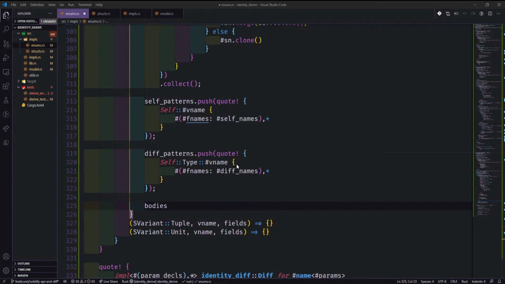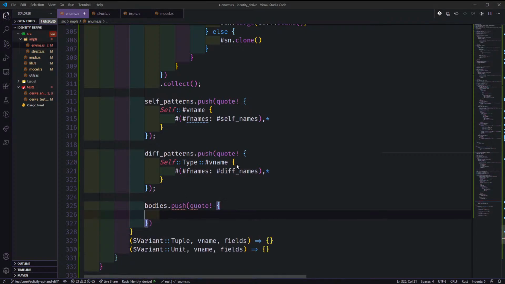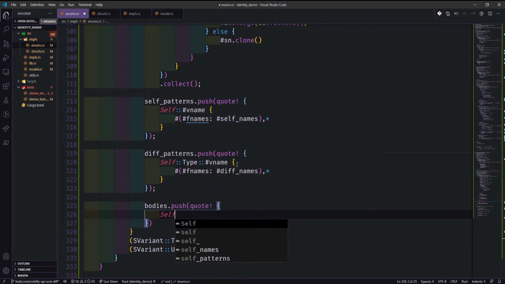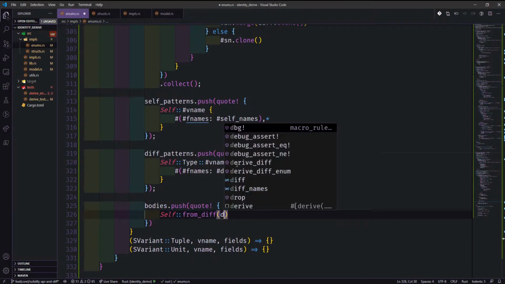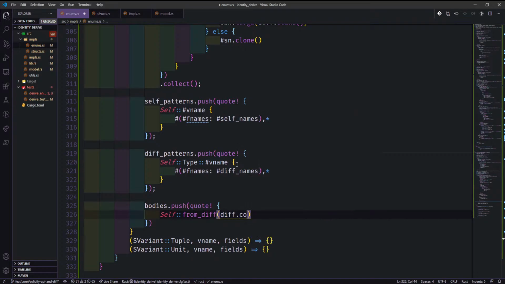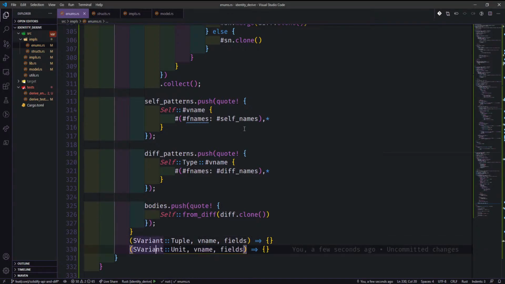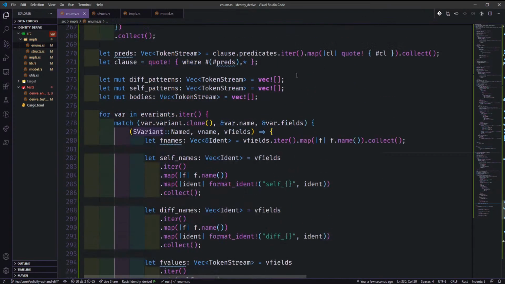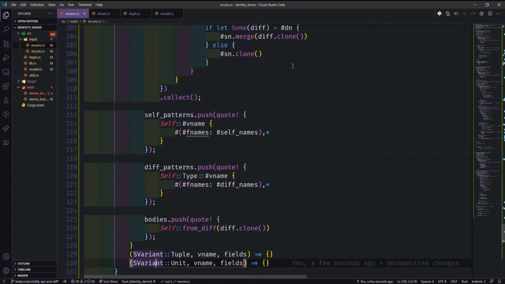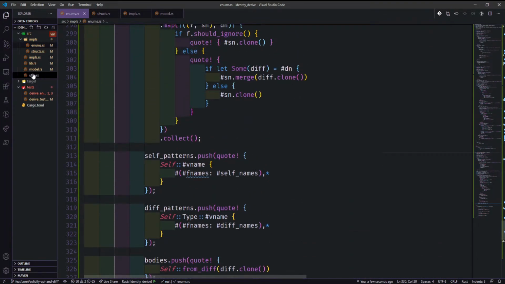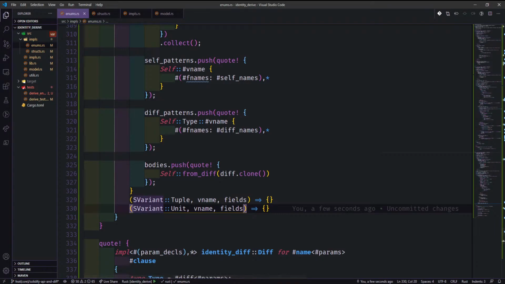Bodies. Push. Again, we'll quote. And we'll call self from diff. Diff. And we'll probably have to go diff.clone. Alrighty. So there we go. That's that first branch done for one of 4 functions. So this could end up being pretty large like the other one was. Alright, let's field some questions before I go a little bit insane here.